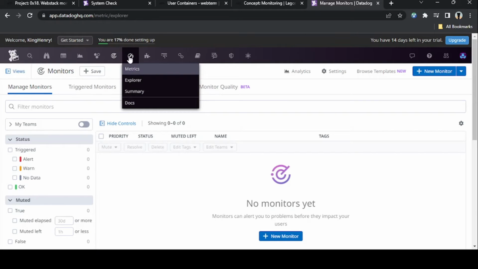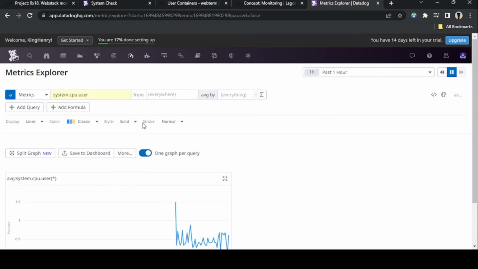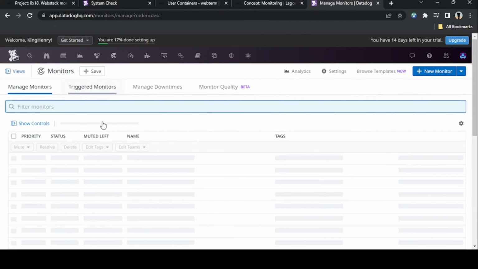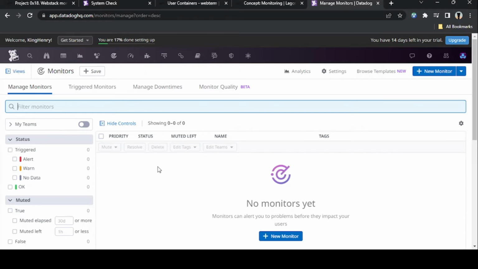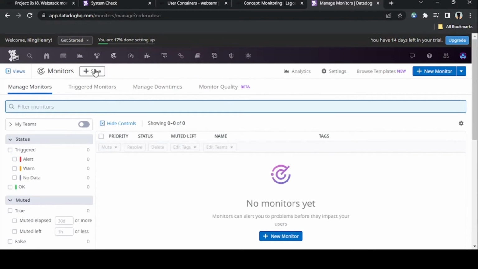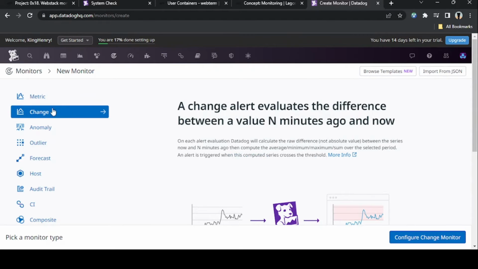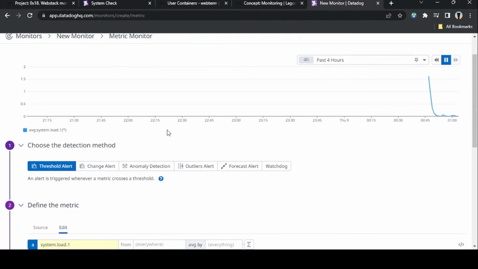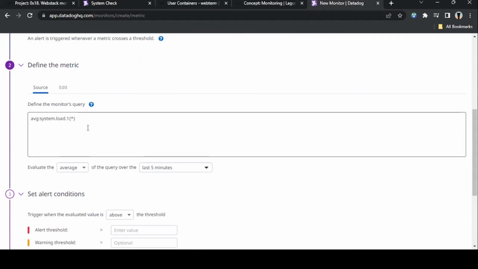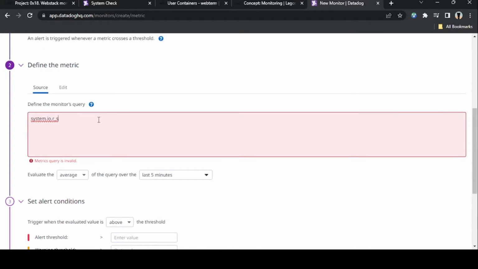Okay, we went here. This isn't what we wanted. We want to come to monitor. Okay, this is monitor, and we want metrics. Okay, let's click on new monitor here. I want to set it to metrics. Okay, we are coming to source. We are pasting what we copied.